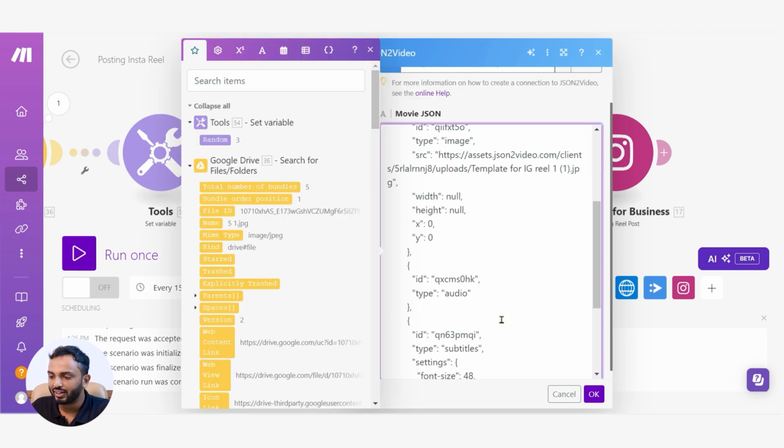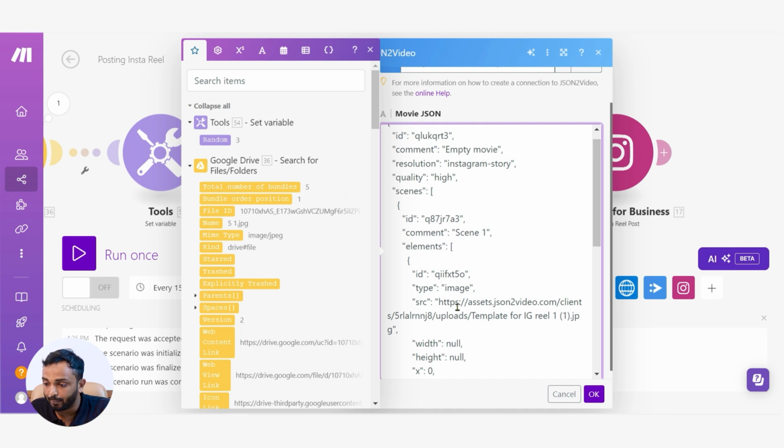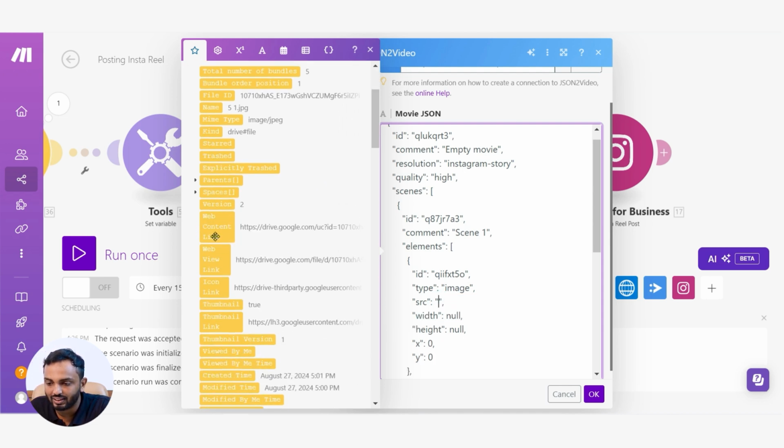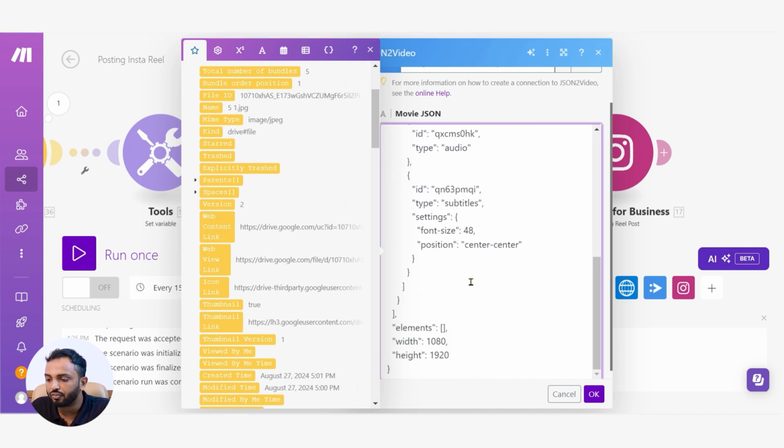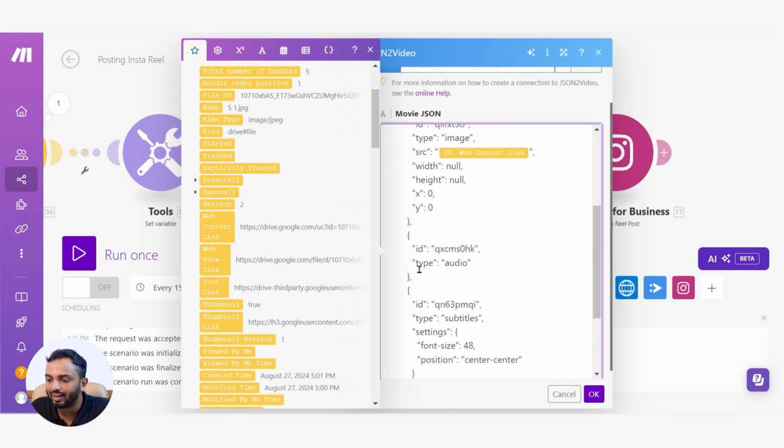Once pasted, you can see some of the field under the element, that is a SRC for the image, is hard coded. Since our background image is dynamically changing, that is from Google Drive, so we need to change this and map the web content link. So you can see the web content link comes from Google Drive module. So you need to map it. Similarly for the audio as well, you need to add an SRC, and we have to provide the audio file URL because our audio is also changing.